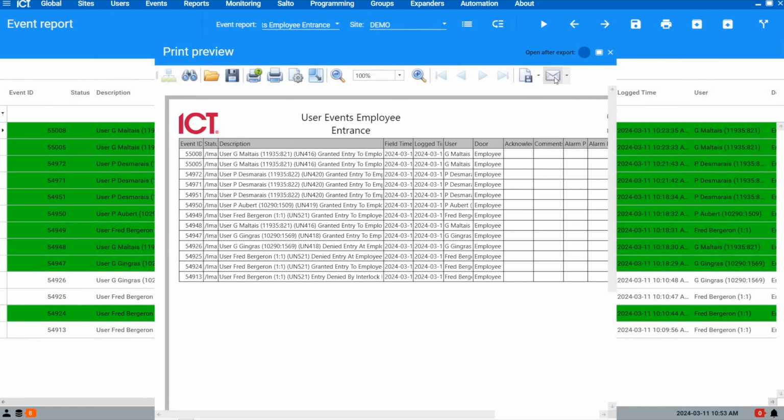If you have an email account on this computer, you can then email the report automatically and you put the recipient for the email. Okay, again, it's very simple.